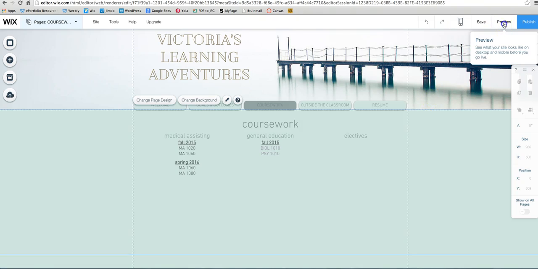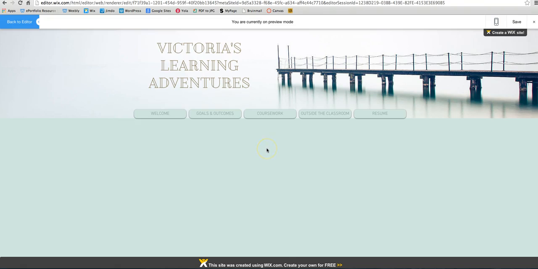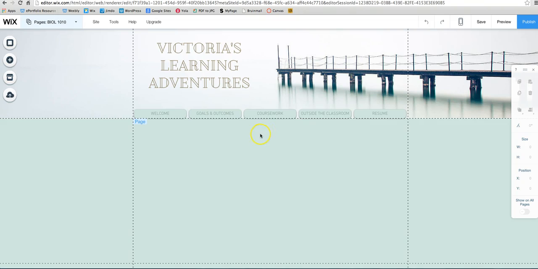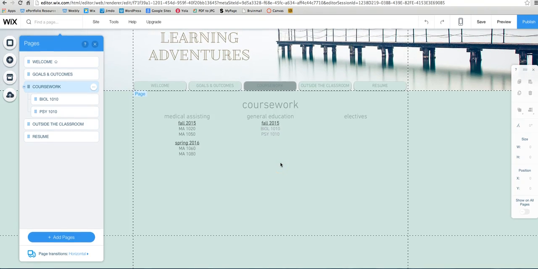So if I go up here to preview, now I can click on here, and this should be my biology page when I'm finished with making that page. So we know that this works, and we can go back to coursework and check how everything looks. And if it looks good, you're done with this page.